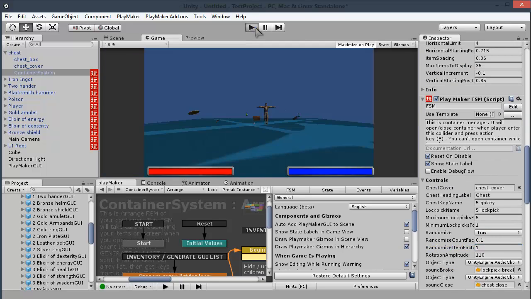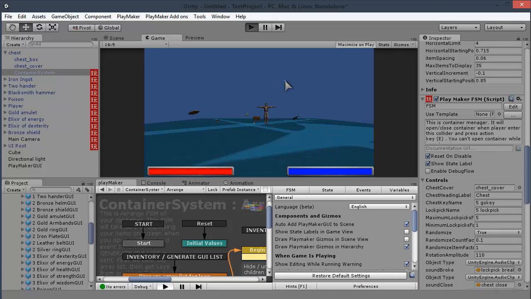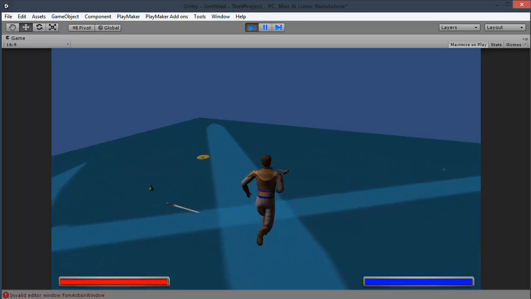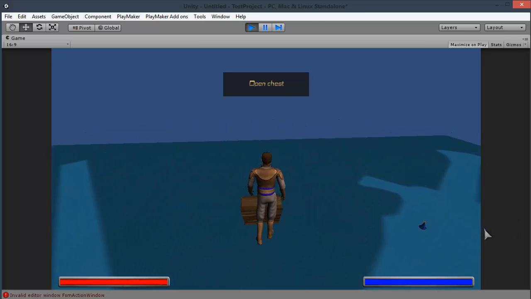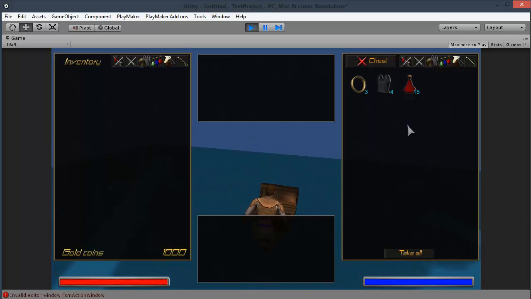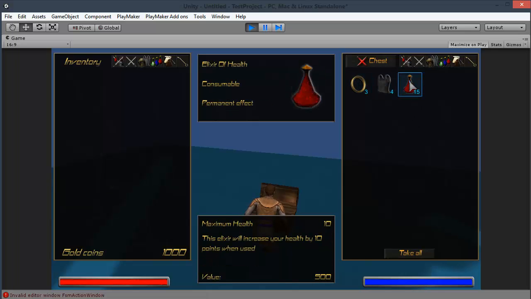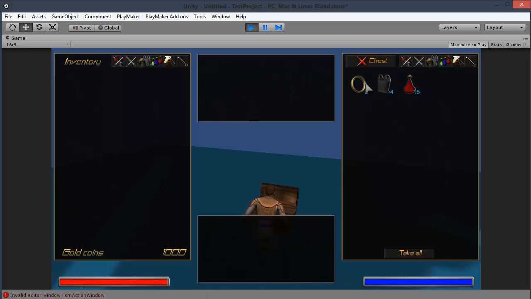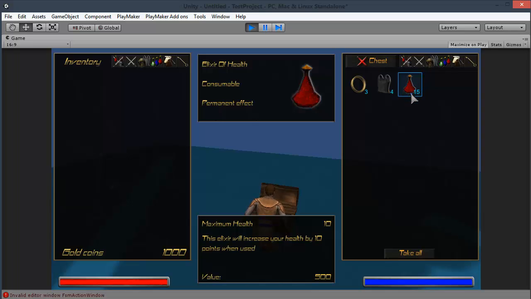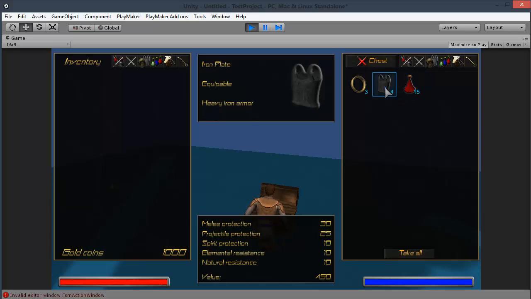0.1, and let's press play to see these results, and let's open this chest. As you can see, we got randomized values. We set this to 25 and we got 15.